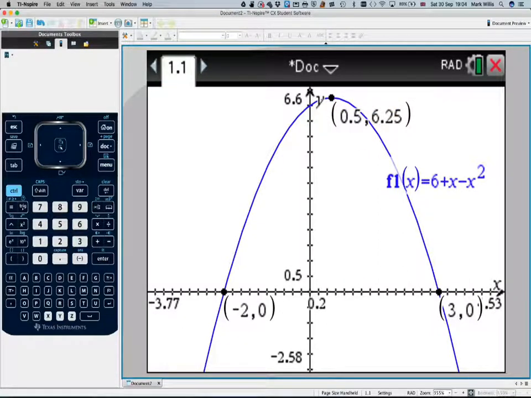So we've managed to get the 2 roots. We know this one's already 6 from just looking at the graph. You can find it with the calculator, and we know that the vertex is at a half, 6 and a quarter. Alright, so if we now go back, we can now sketch that.